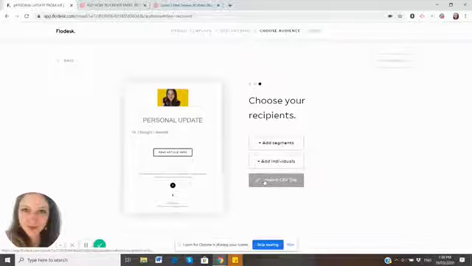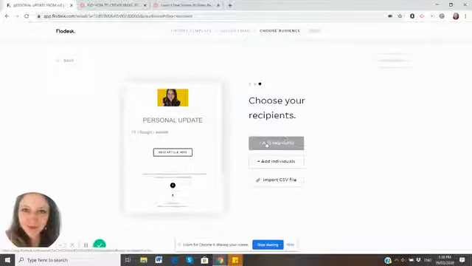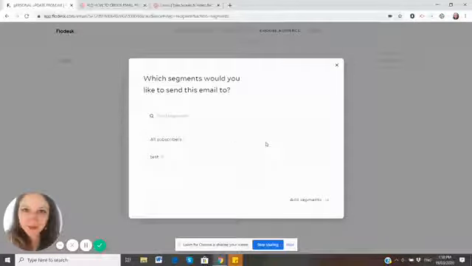This one is to import a list from somewhere else. You might have an email spreadsheet with a list of contacts that you might have put together from an event or networking, or a clipboard list. Or you have a list from another email marketing tool such as MailChimp or whatever. Or I can add a segment, and this is a group of people that I've already organized, and I've shown you that in another walkthrough video.